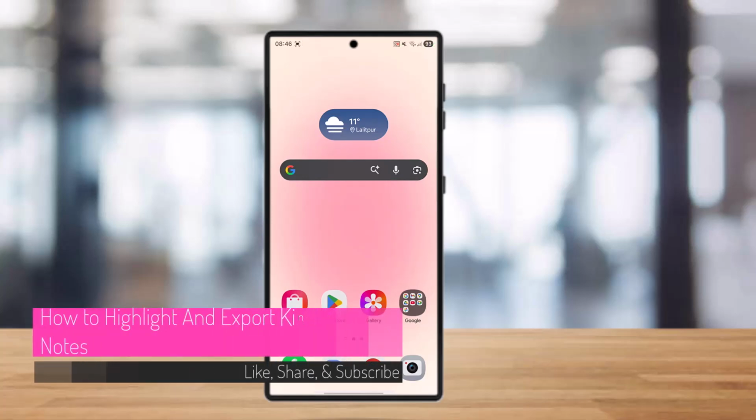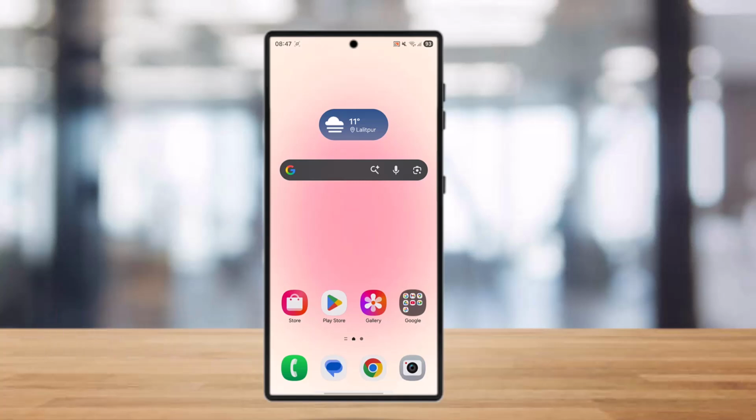So today in this video we are going to discuss how to highlight and export Kindle notes. So without wasting much of our time, let's get straight into the video.